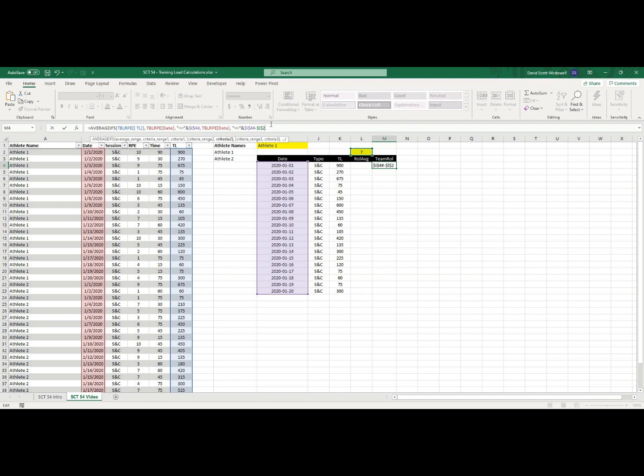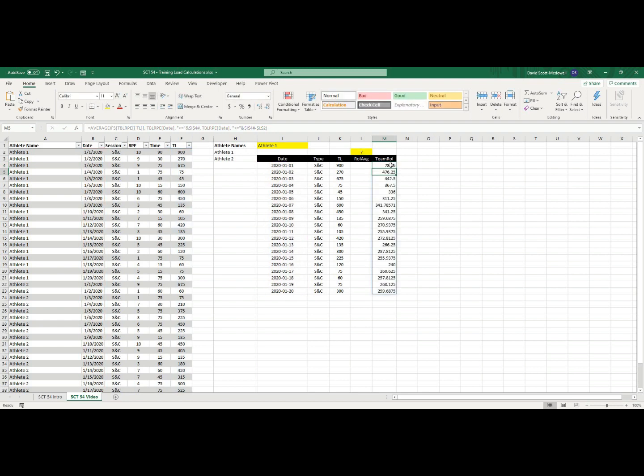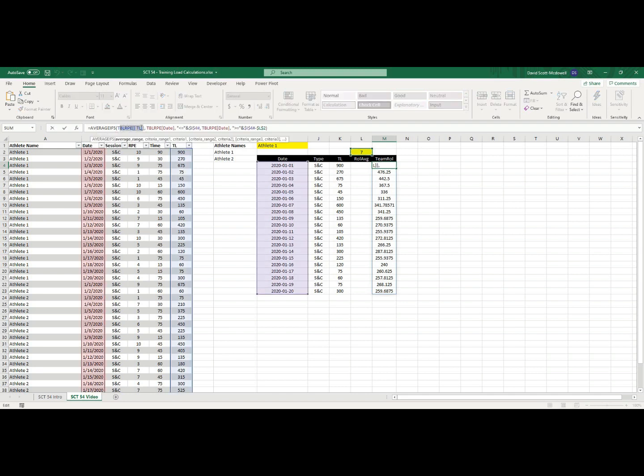where we've stored our rolling average date. And then when I close that off, what you'll notice is it's going to give me all of the rolling averages. I'm going to center justify those. Just to reiterate that formula, we want the average of table RPE training load when the date is less than or equal to I4, in this case January 1st, and when the date is greater than or equal to I4 minus L2. In this case, January 1st minus 7, which is in December.